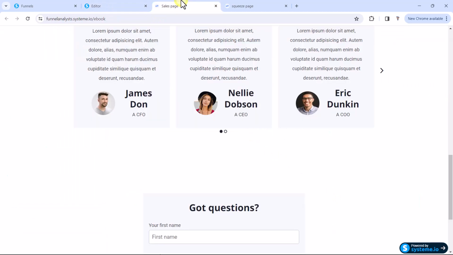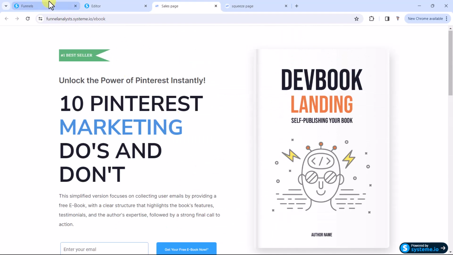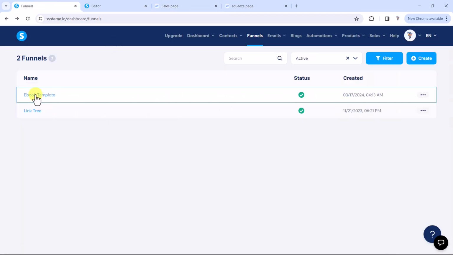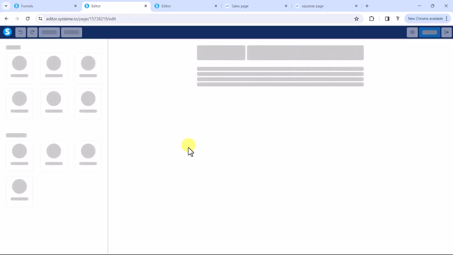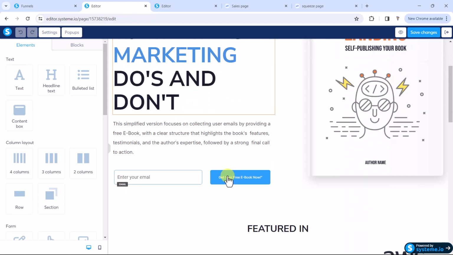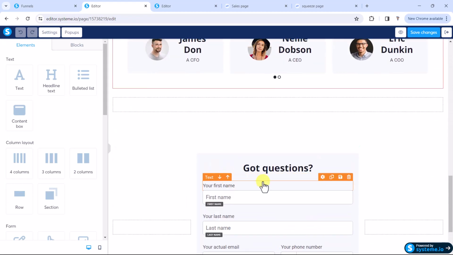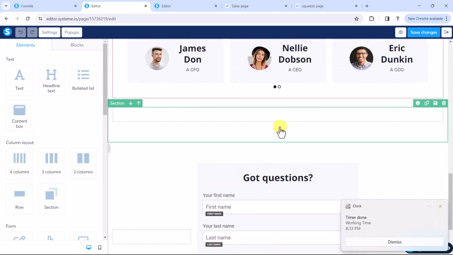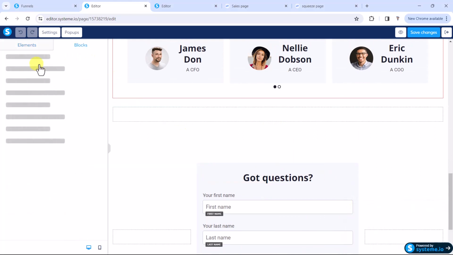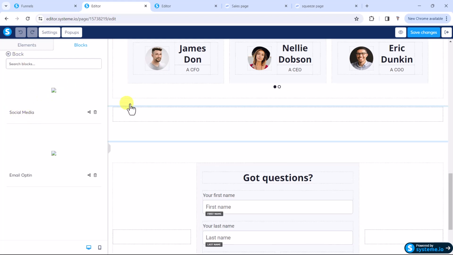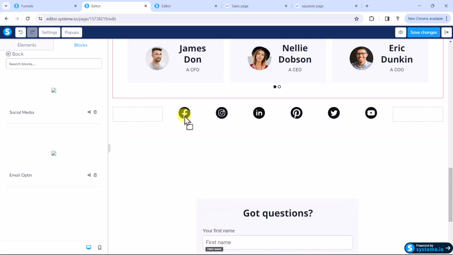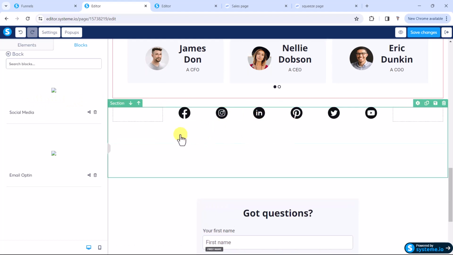Now we need to open this funnel. So I will come over here and then I will just open this funnel. Then click here, edit page. Now see, we want to use the blocks over here. Let's say over here. So what we need to do, we need to just click on blocks. Then click on my blocks. And then see, you can see social media. So if I drag the social media block over here, see our social media icons have come over here.